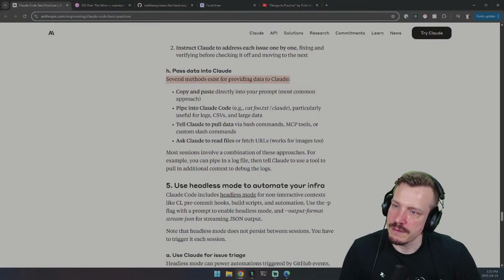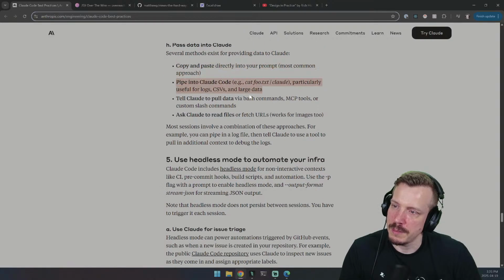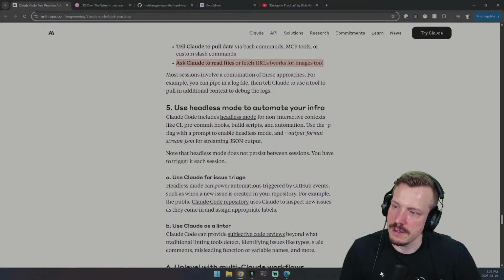Pass data into Claude. Several methods exist for providing data to Claude. Copy and paste directly in your prompt. Pipe into Claude Code. Tell Claude to pull data. Ask Claude to read files.